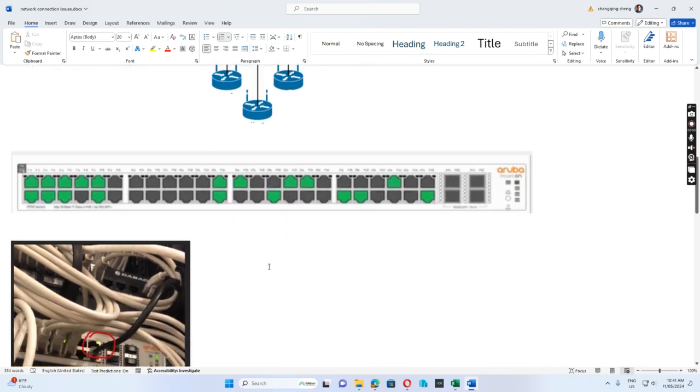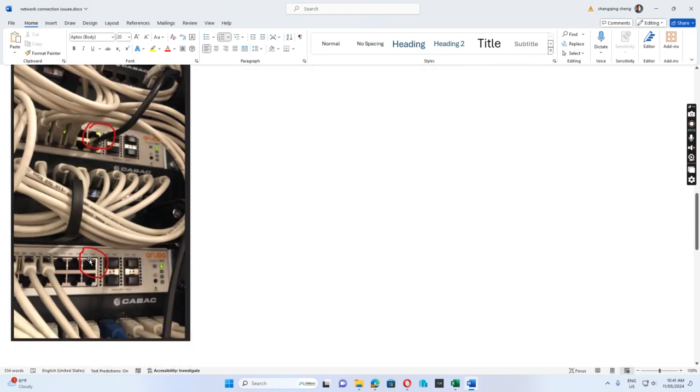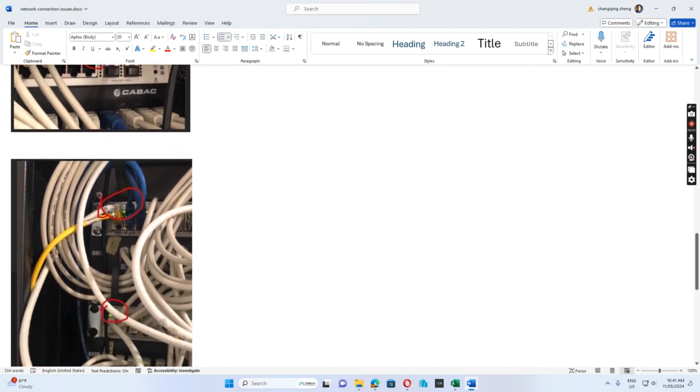If we take a picture of the outside, we see on switch one the 48 port connecting to the router is fine. On switch two, the 48 port is not connected at all. And when we check, we see port one on switch one connecting to port one on switch two, so the cable connects the two switches. This light is on, which means the connection is okay, because the light on port one is green.